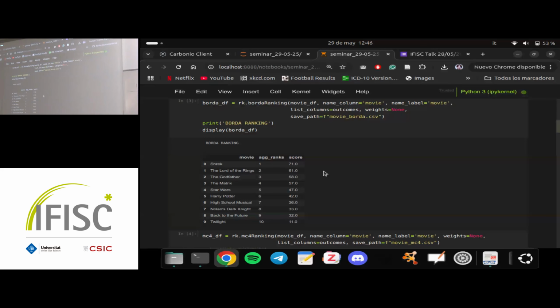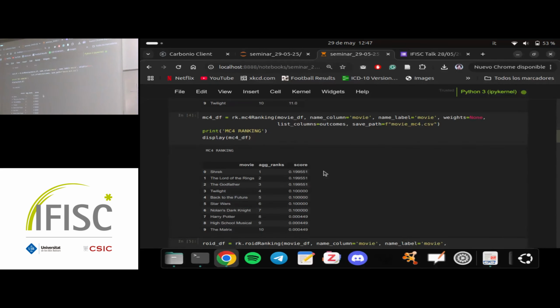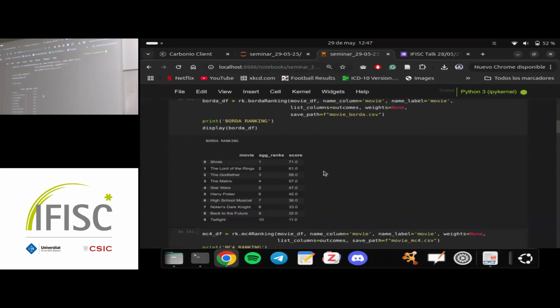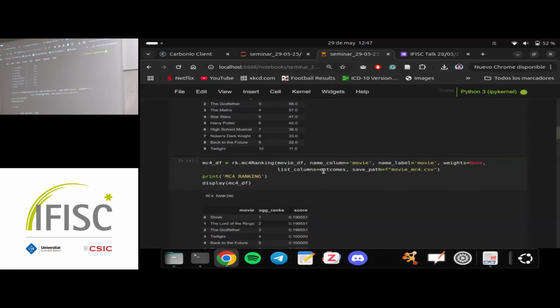So this is Borda. Since there are 11 of you, I think 11 people voted, the highest possible score was 110. So Shrek got a quite high score. So Shrek, Lord of the Rings, Godfather is the top 3. Then we have MC4, which has the same order, but Twilight is third, while in the previous one, Twilight was last. These two methods are not looking at the scores. They're just looking at the ordering.